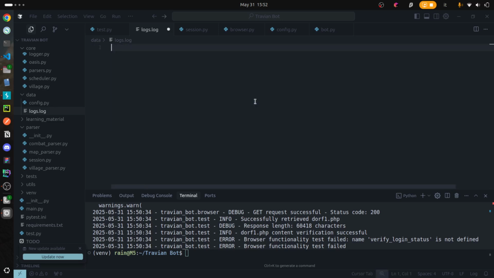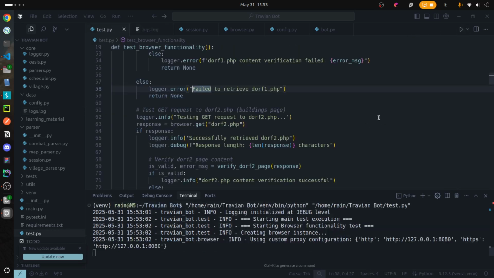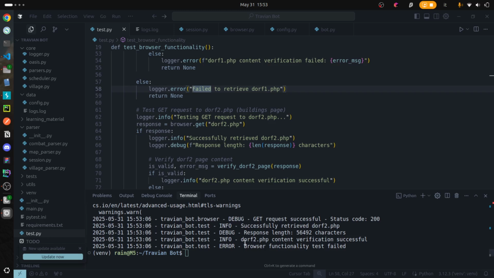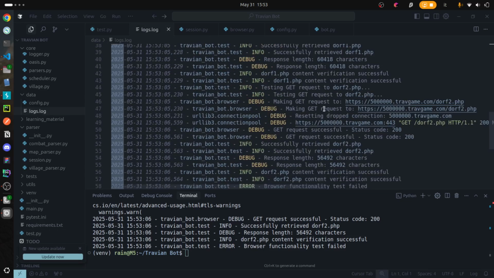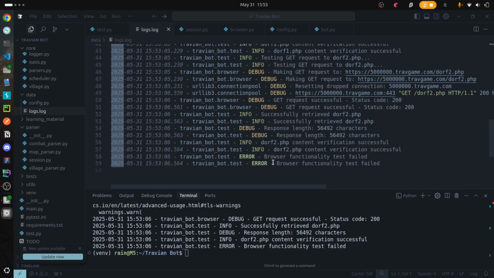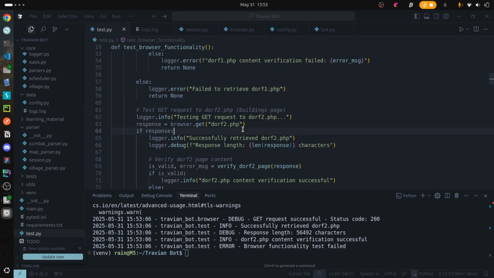Logs, cancel. Let's run this. Error, browser functionality failed. Let's see what failed here. We have some red here, SSL, that's no problem. I don't know why the error is green, it should be red. Browser functionality test failed. But DORF2 PHP, the content verification was successful. So where does this error come from? Browser functionality test failed. Why do you think this?